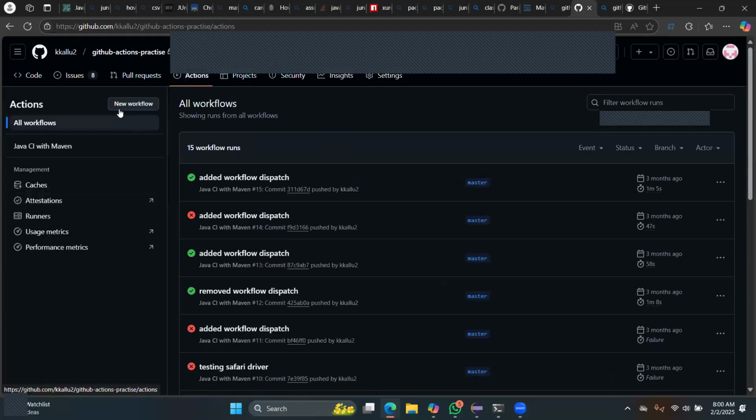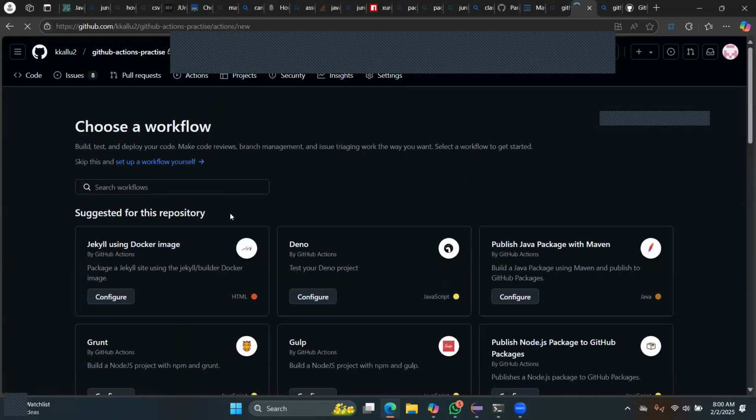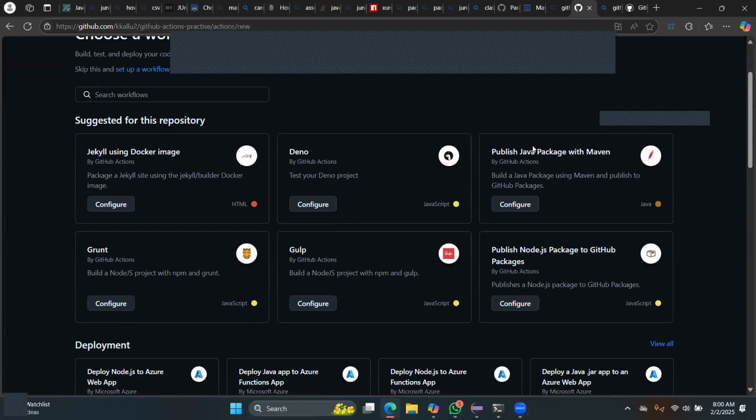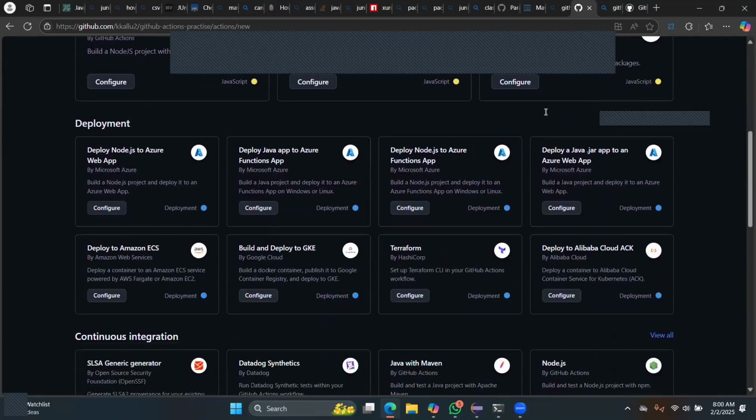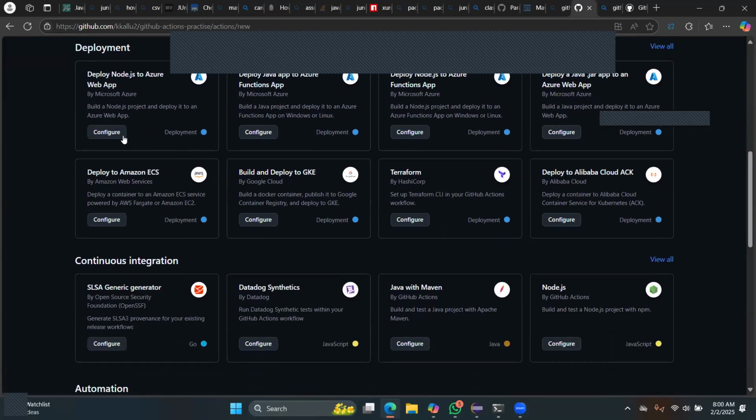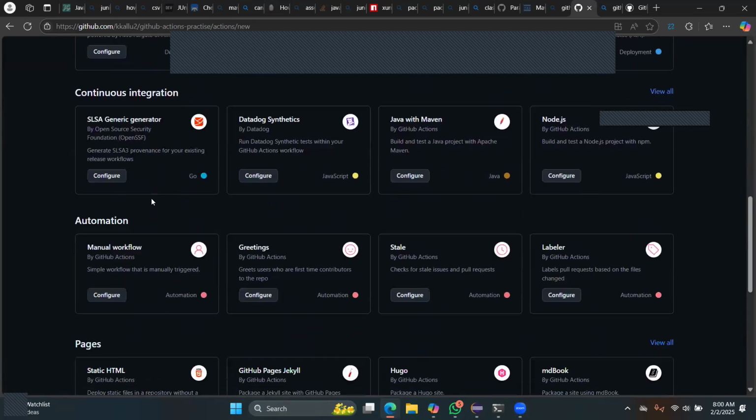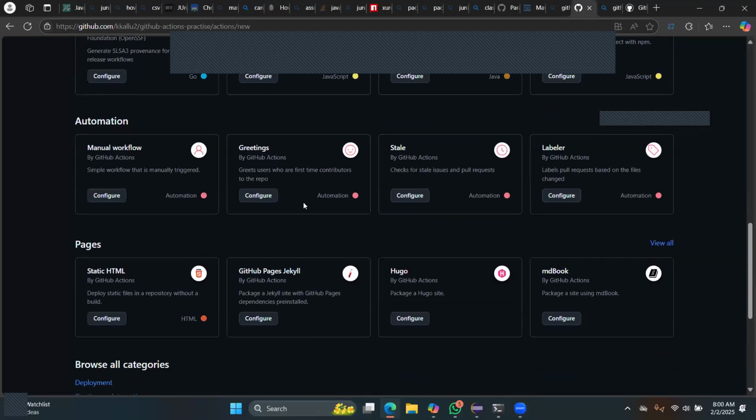Actions. You can search here. You see, publish Java package with Maven. You see, these are different. By default, you will have something like this. By default they will give some configuration. On top of that you can add much more configuration.